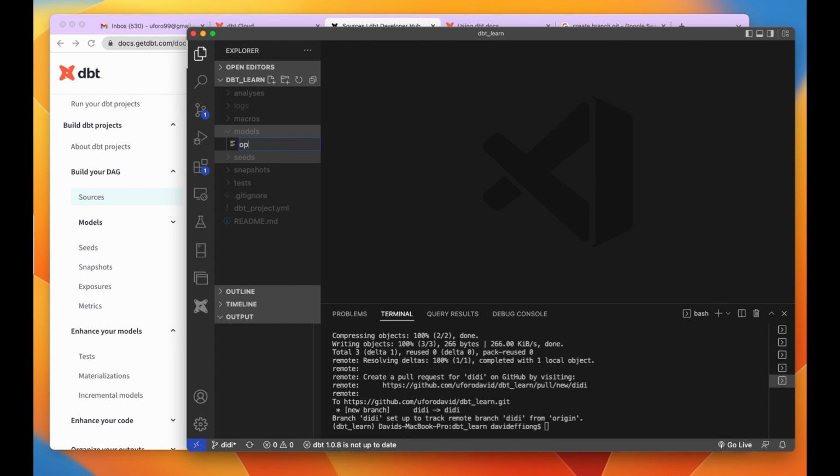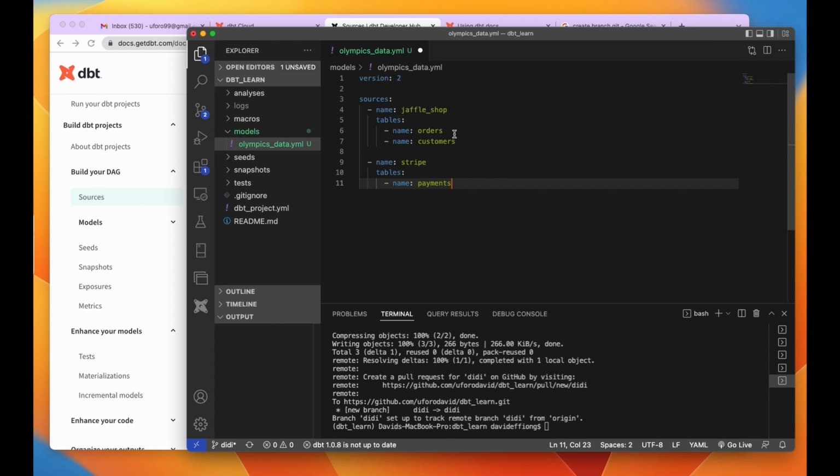I'm going to call it Olympics data .yaml file. How is Olympics spelled? Olympics data .yaml file. Yeah, so I'm going to paste this. Why is there always version 2 here? I really don't know, but you always put version 2.